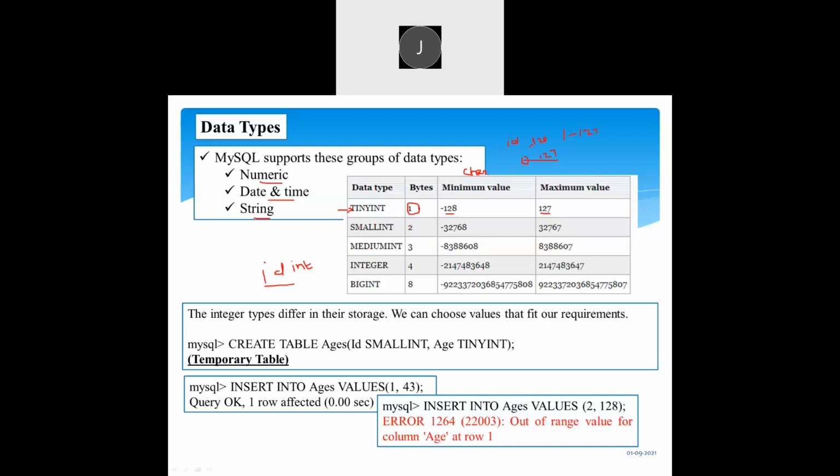Here we will not say variable, we'll say field or attribute. Small int takes 2 bytes. Medium int likewise takes 3 bytes. Integer takes 4 bytes. This we know: in any programming language, normally an integer is 4 bytes only. And big int takes 8 bytes. It is like a double value, but not with decimal points. Decimal will be given in a different way in MySQL, which we will see.